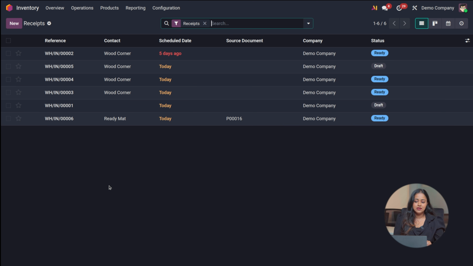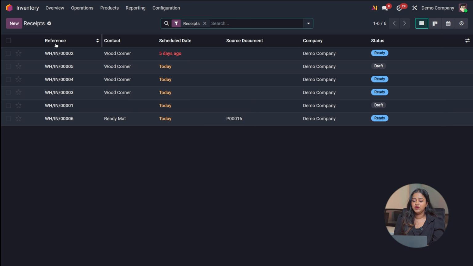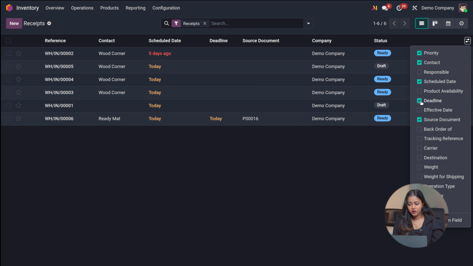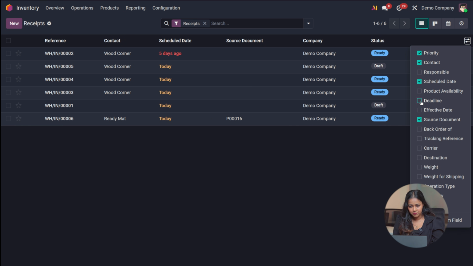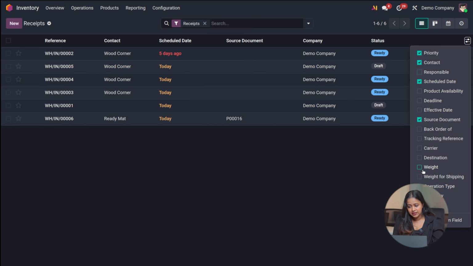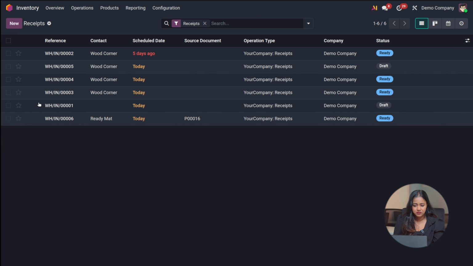It's really easy and simple to create a new receipt. Existing receipts will have a reference, contact, scheduled date, source document, company and status. And here you have a small icon. If you click on that, you can add multiple fields to the list view. So if you want to add the deadline, you can add that. I'm removing that. If you want to see the responsible person, you can see that. If you want to see the carrier, the company, the weight, the operation type, that and all can be added. Multiple fields can be added to the receipts.